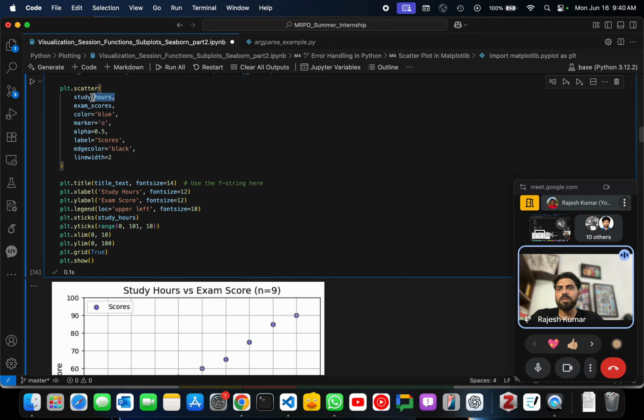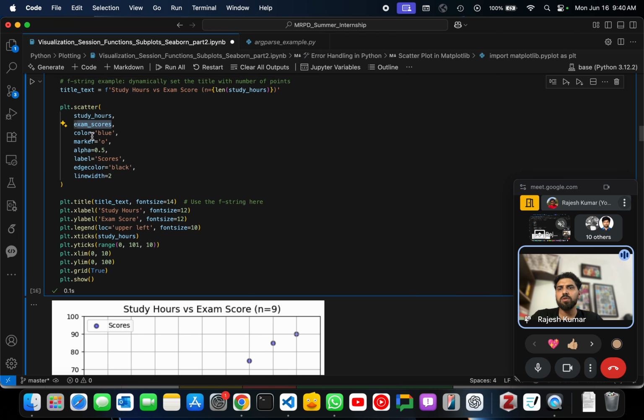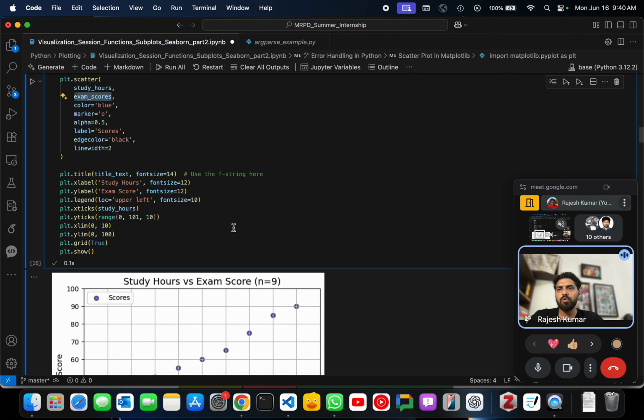So what is this? This is x, our x column. And this is our y column. You can see x column study hour, y column exam scores. Color is blue, that's why it is blue. Marker is O, that's why it is round. And alpha tells us about the transparency of this thing.